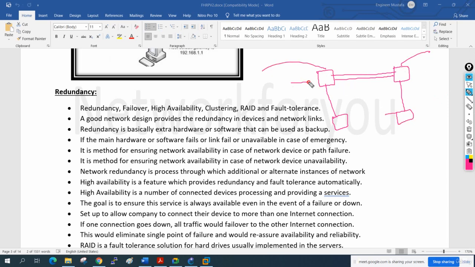So whatever configuration, whatever traffic we have, that will be copied to the other firewall. If this firewall has any issue, our traffic will move to the other firewall. That depends on the configuration. We don't have firewall in our syllabus, but we need to have the idea.